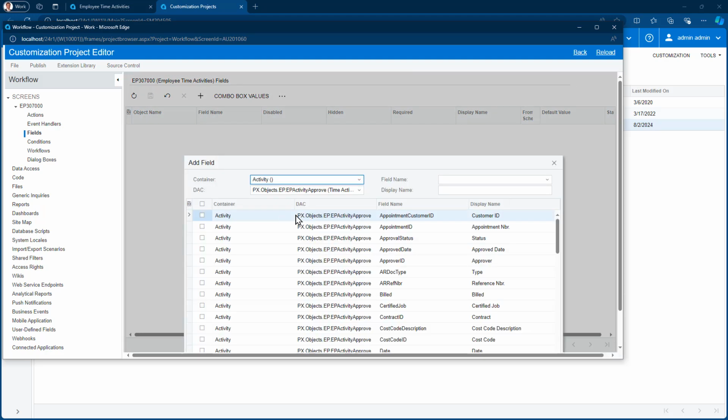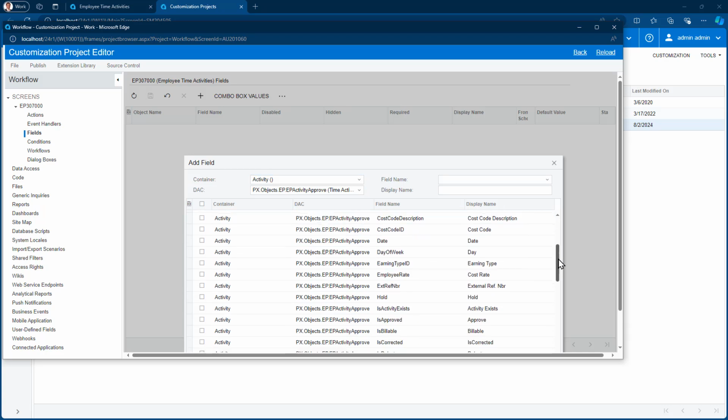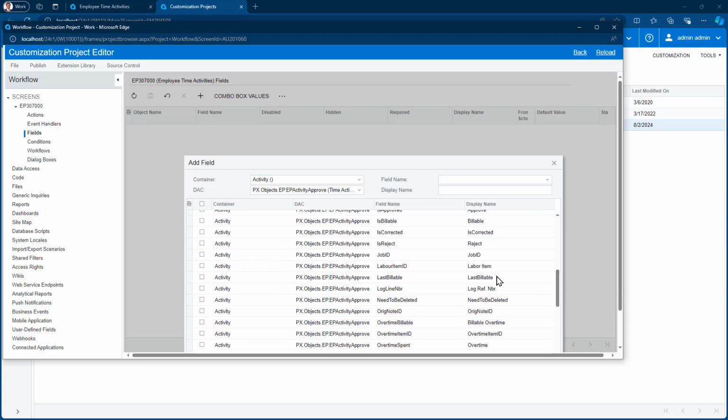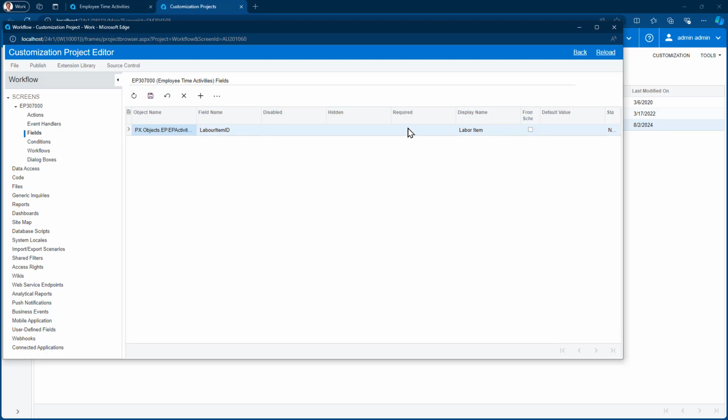This time it's the activity field, and we need to find the labor item. I could search for it, but let's look here. And I'm going to set required to true. Once I save that, I can publish my customization.